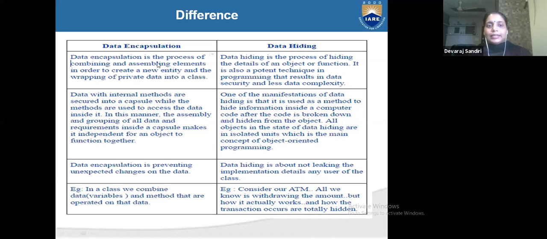Anyone need data encapsulation and data hiding definitions? I will tell you. Both are a little bit similar, but what is the difference? Main difference, you check. Data encapsulation is the process of combining and assembling elements in order to create a new entity, and the wrapping of private data into a class. Data hiding is a process of hiding details in objects and functions. Also, these programming techniques result in data security and less data complexity. Okay, that is the main difference between these two.